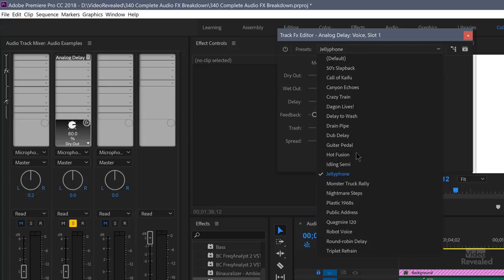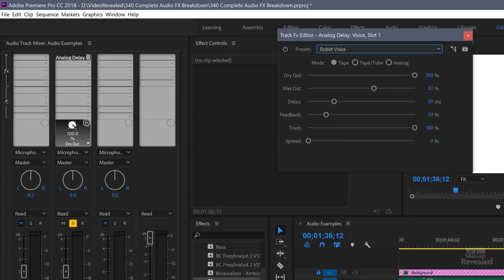Hello. And there's even a robot voice. Hello. It's a typical analog delay, and this one has emulations of tape and tube and straight analog. You can set how much of the dry signal or how much is just the wet signal. How much is the delay? How many feedback? How many times does it feedback?